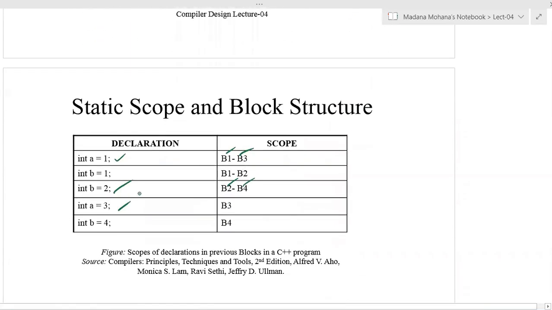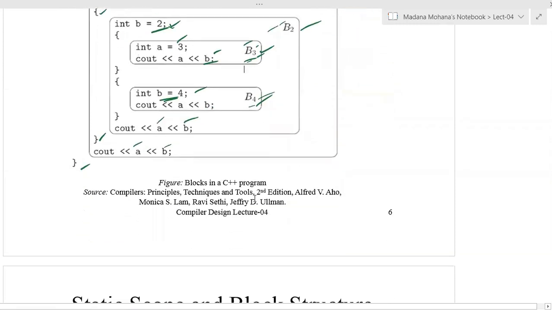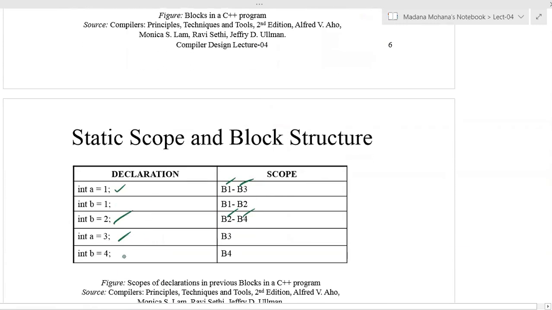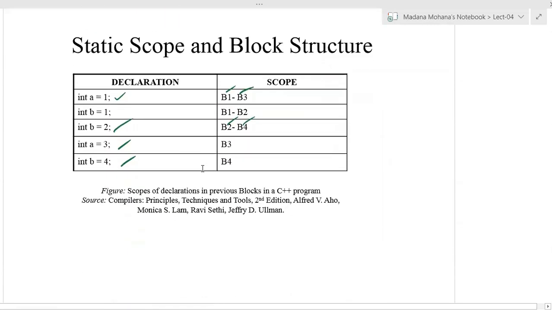Similarly for int A equal to 3. See, A equal to 3 occurred only in this block, separately in B3. So the scope is B3. Then int B equal to 4, the last one, is declared only in the B4 block. The scope is only this one. The others, B4 and B3, are nested in B2, and B2 is nested in B1. That's why those can be inherited. Like that we have to take the scopes.